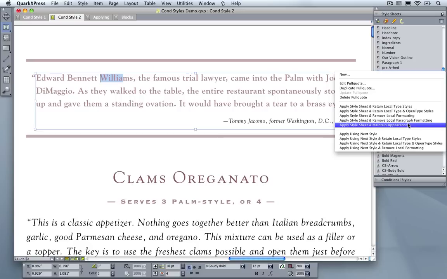And then finally, apply style sheet and maintain appearance. This will let you apply a style without affecting how that text looks at all. And you might wonder, well, why would I want to do that? And the answer is, in some cases, there are workflows designed around using style sheets to tag text. So in some cases, you need to apply a style sheet reference, but you don't want to affect what that text looks like because you've already set it and you don't want to disturb it. That's what apply style sheet and maintain appearance is for.